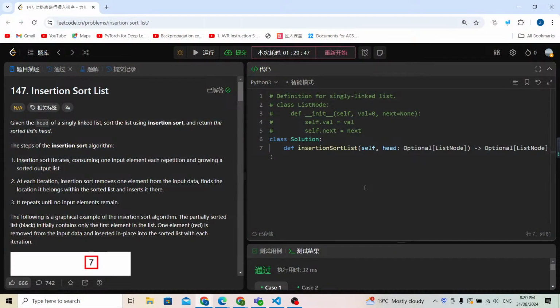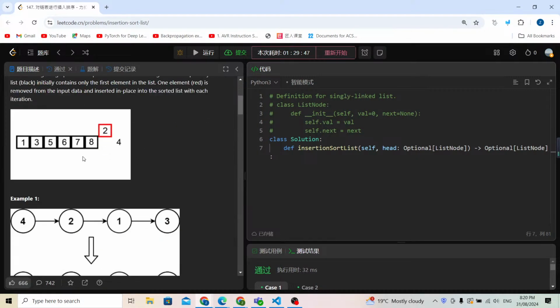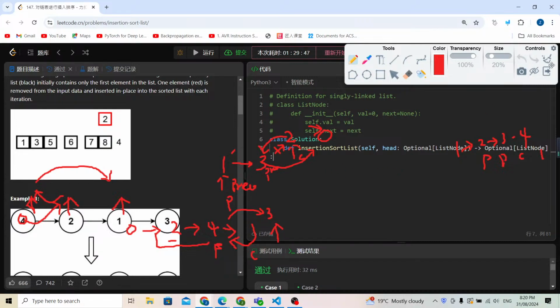Hello, welcome. Let's try to solve another Leetcode problem, 147, Insertion Sort List. For this problem, let's just check this drawing. Maybe it is helpful for us to understand what the problem is.